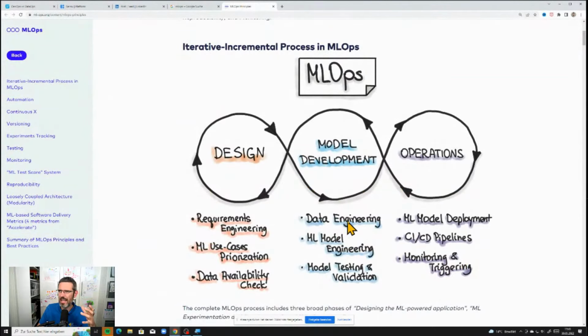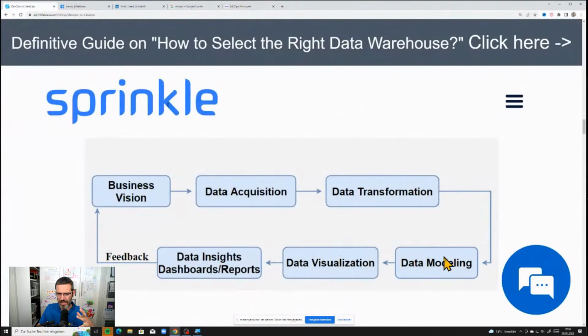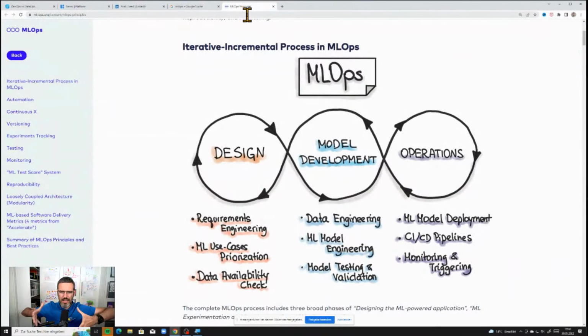Yes, they have a bit of data engineering here, but that's more of, okay, you get the data from the store that is already here, and you then transform it for what you need for your training, for instance. So you would do ML model engineering, model testing and validation, so that you get to a point where your model is able to be deployed. And then you have operations with model deployment, CI/CD pipelines, monitoring, triggering. So MLOps is more towards, okay, you have the data, you find out the problem, you get the data, transform it so you can build your ML models with it, and then you deploy them. I think that's a good understanding of these 2 things.